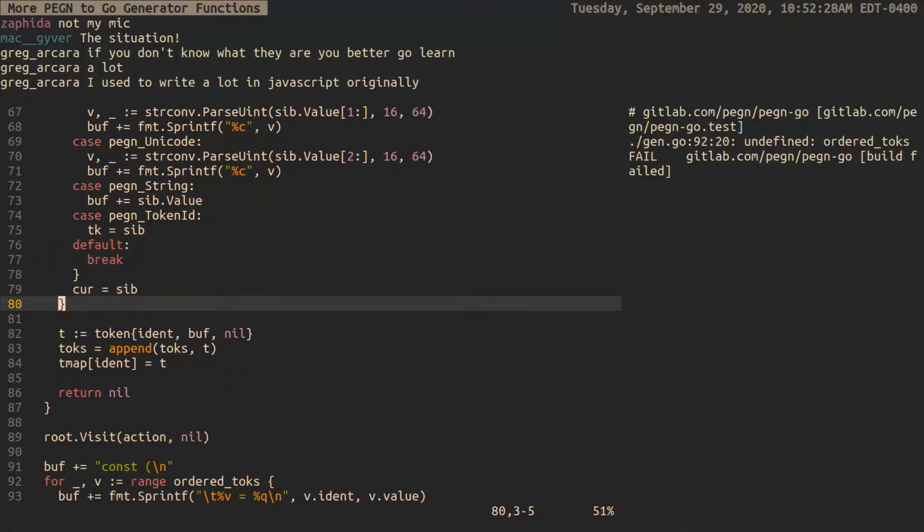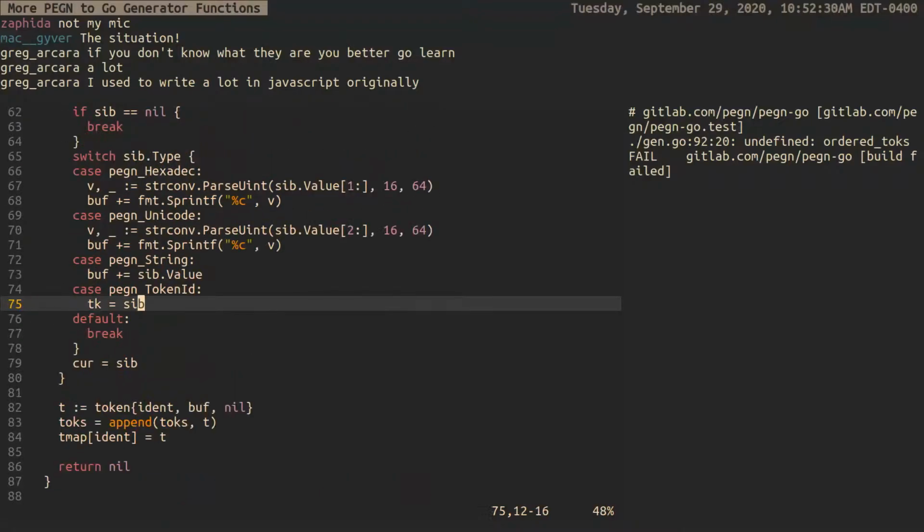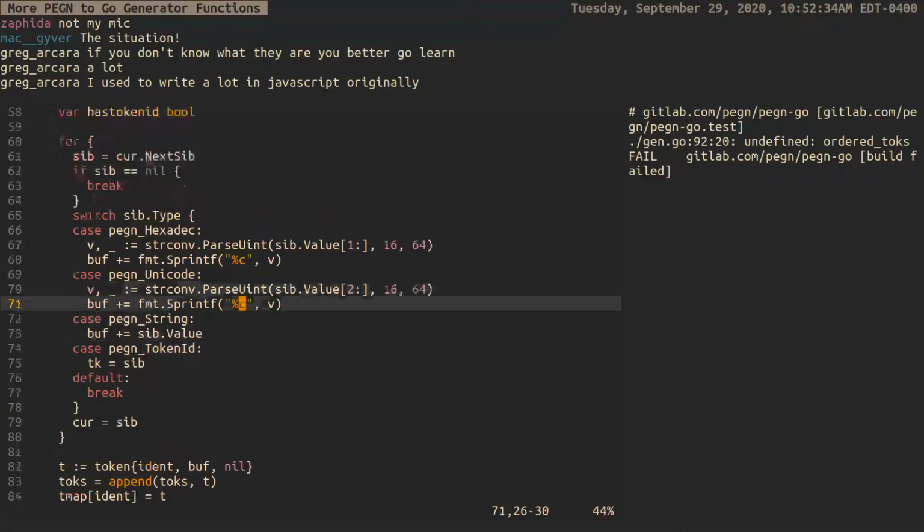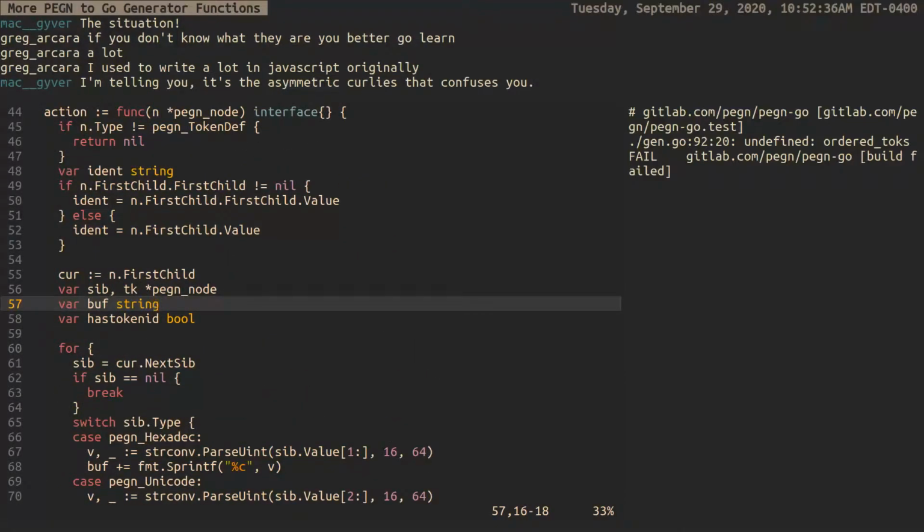Right. So if TK comes down here, the reason I freaked out about that is because, man, I've got to reset the TK in the next iteration of this loop. The fact of the matter is I don't.